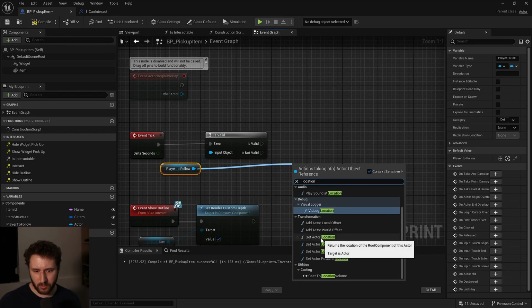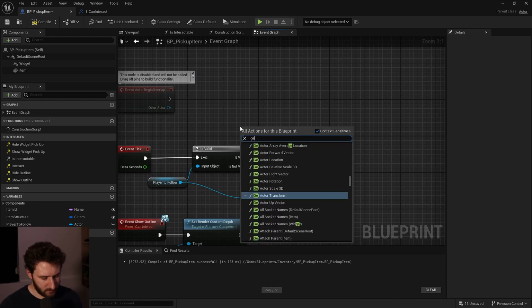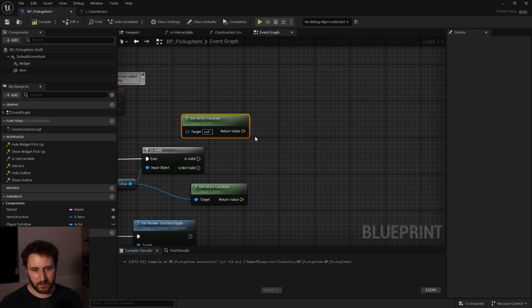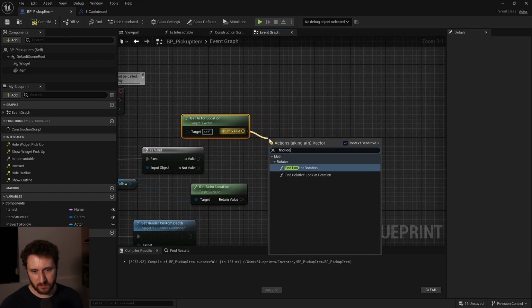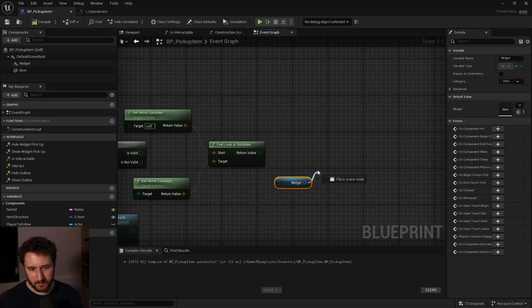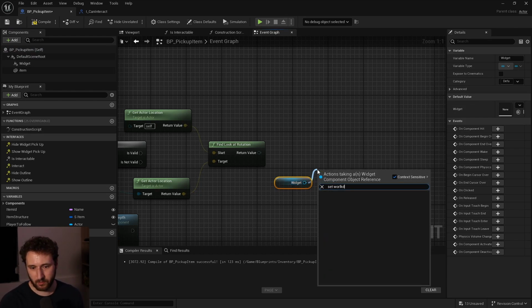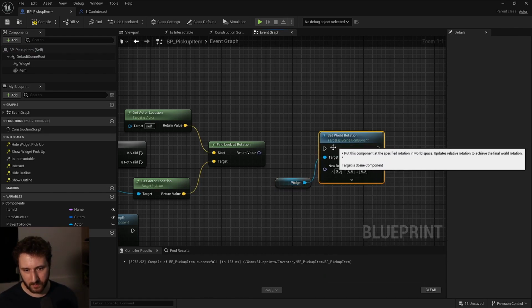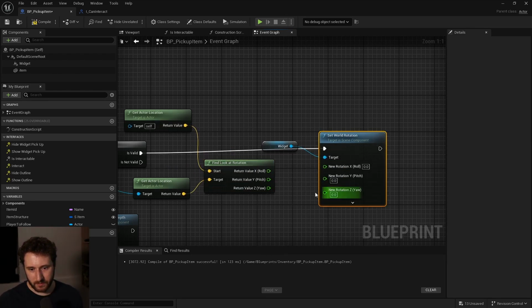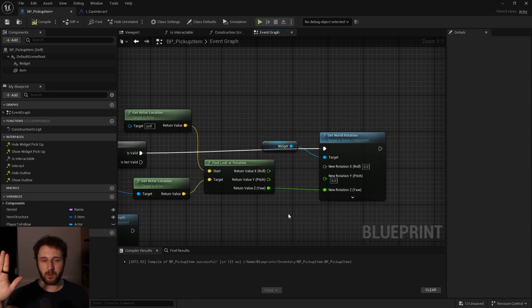We'll get the actor location. From this location, we will get the pickup item location. Get actor location. And now we can do a very nice function that is find look at rotation. So it will find the rotation for this actor to look at the target. So we will get the widget and we will do a set world rotation. So we just split this pin, and you just use the Z because we just want the Yaw. When the player will be rotating around the item, the widget is going to be rotating around its Z axis. So let's compile and save.